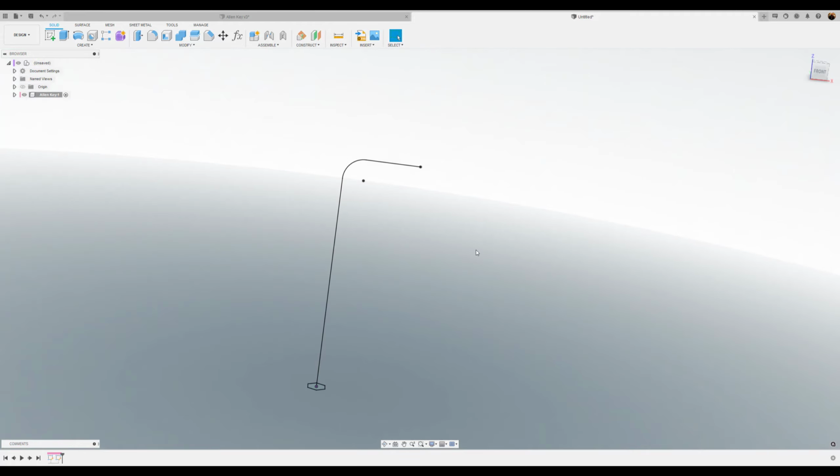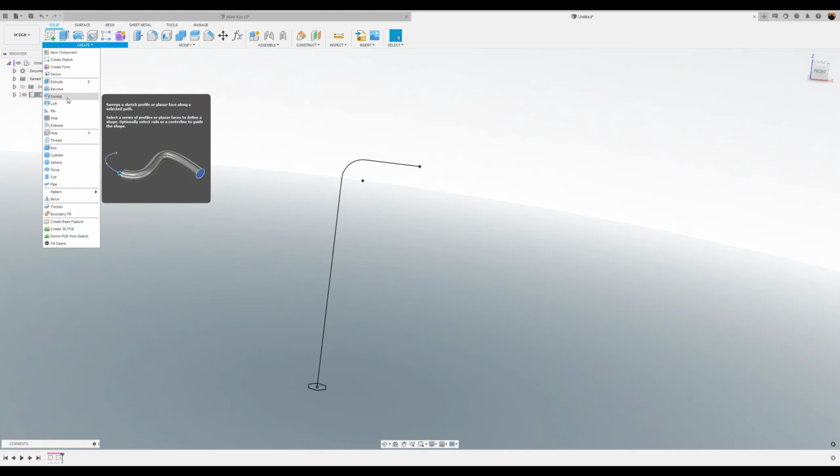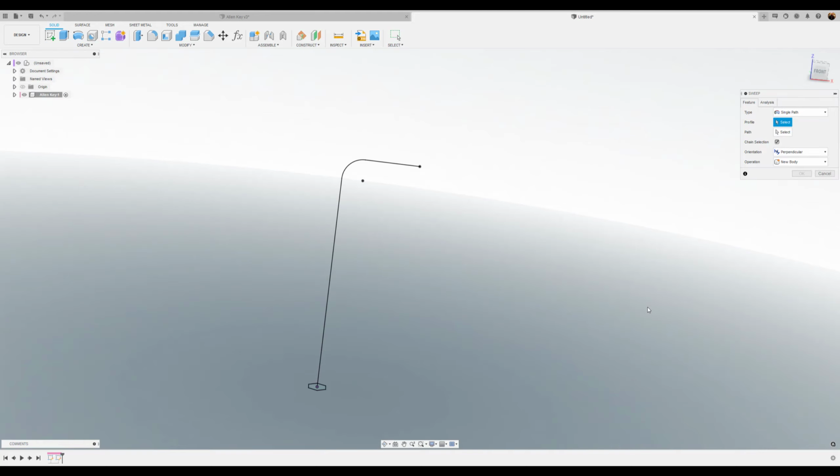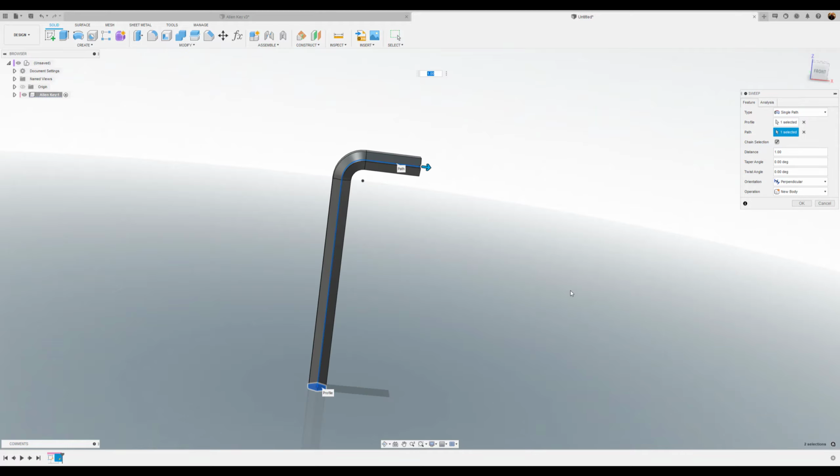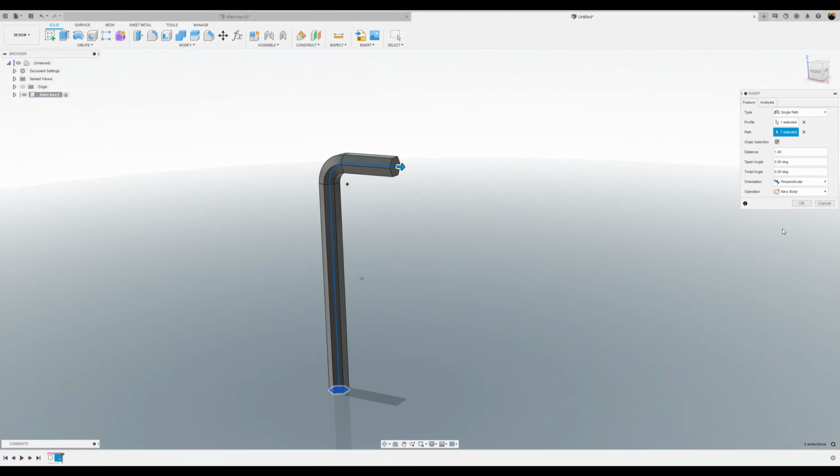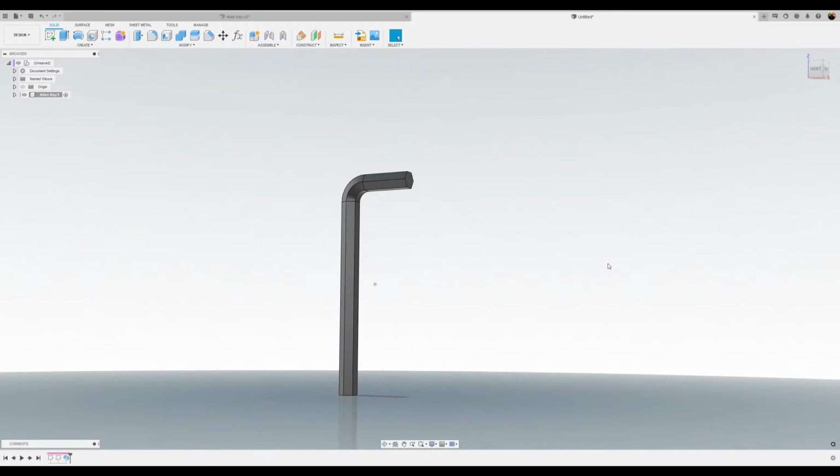Now, what we want to do is use the sweep command. It's going to be a single path. I'm going to select the sketch profile. This is going to be the profile. I want to select the path. And there you have it. It's going to be perpendicular instead of parallel, and it's going to be a new body. We'll click OK.